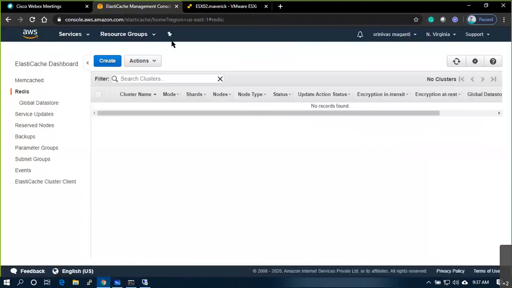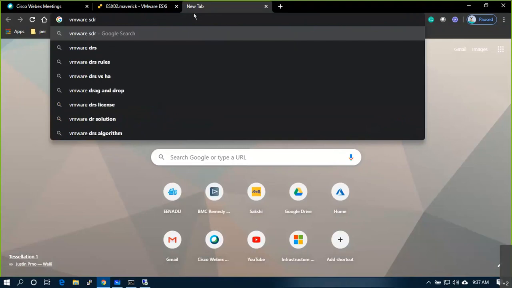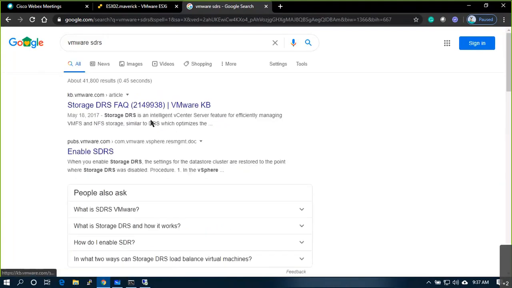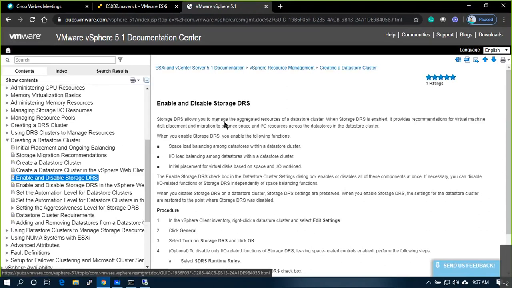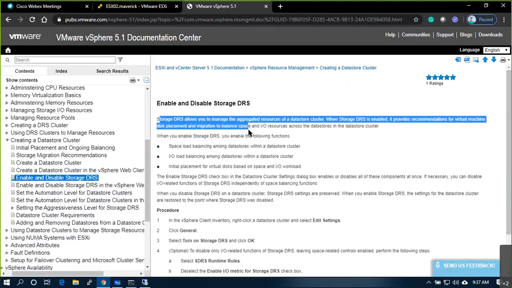Let me see. VMware SDRS. Okay, so let's see what it says. Storage DRS allows you to manage the aggregated resources of a data store. When storage DRS is enabled, it provides recommendations for virtual machine disk placement and migration to balance the space and IO across the data stores within the data store cluster.